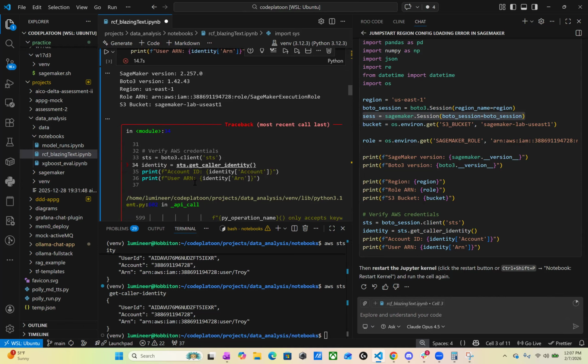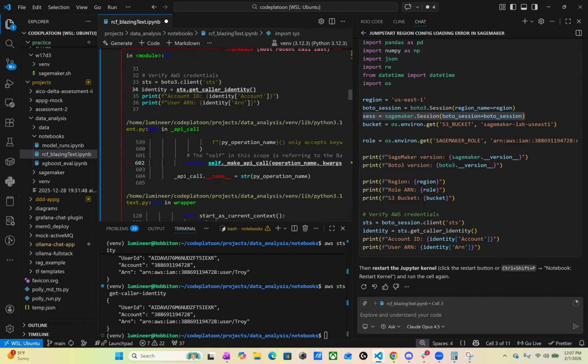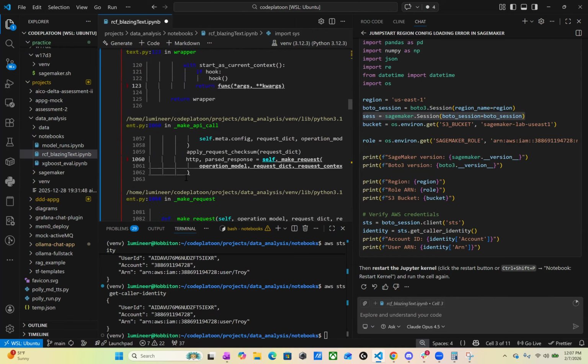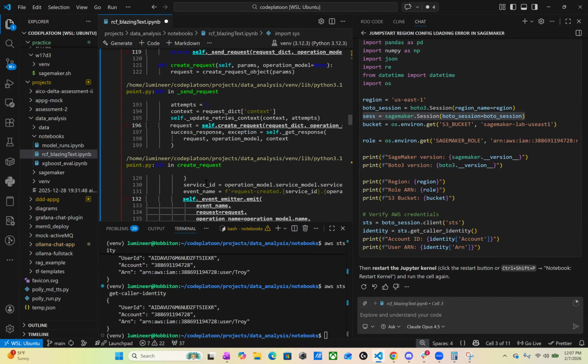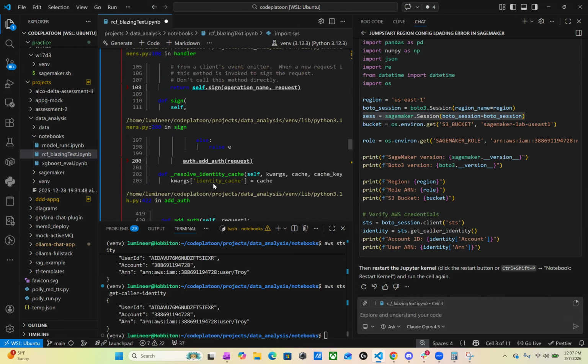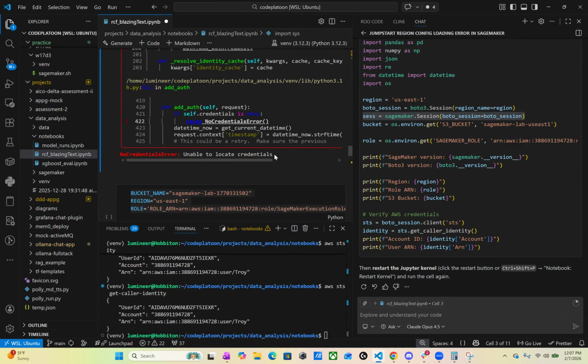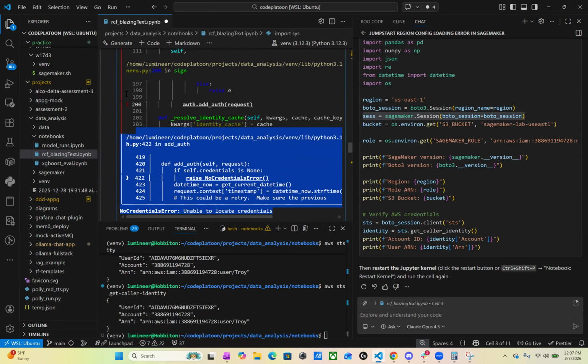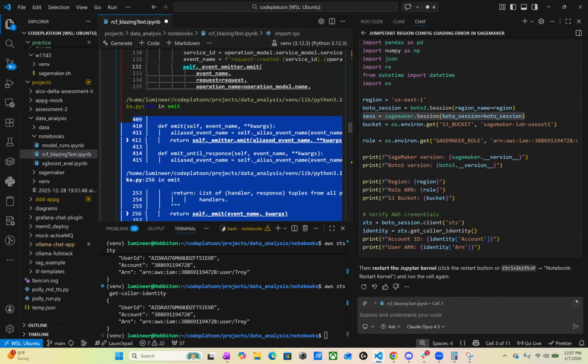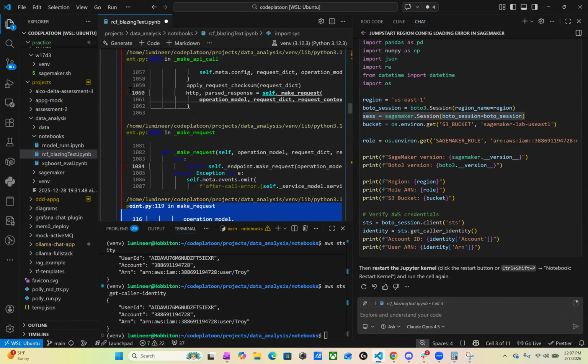Really stumped as to why. Still getting the caller ID. Unable to locate credentials. No credentials error. It doesn't see my AWS.